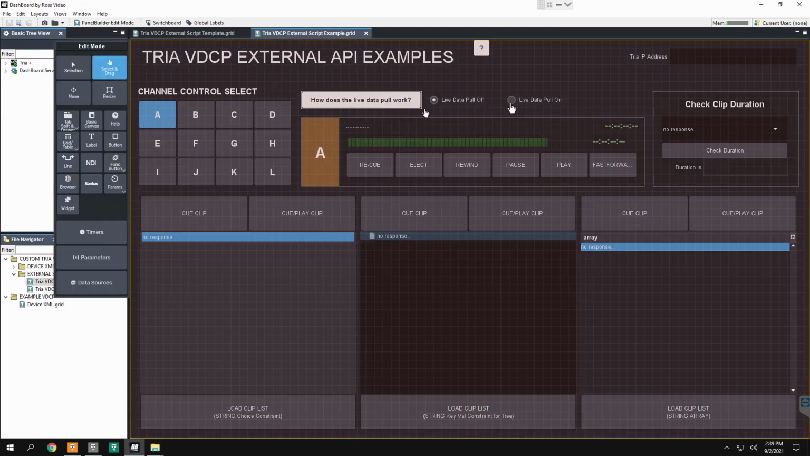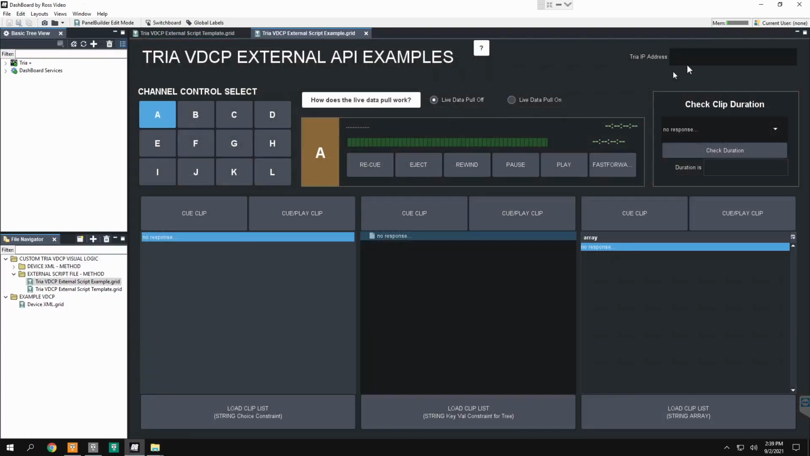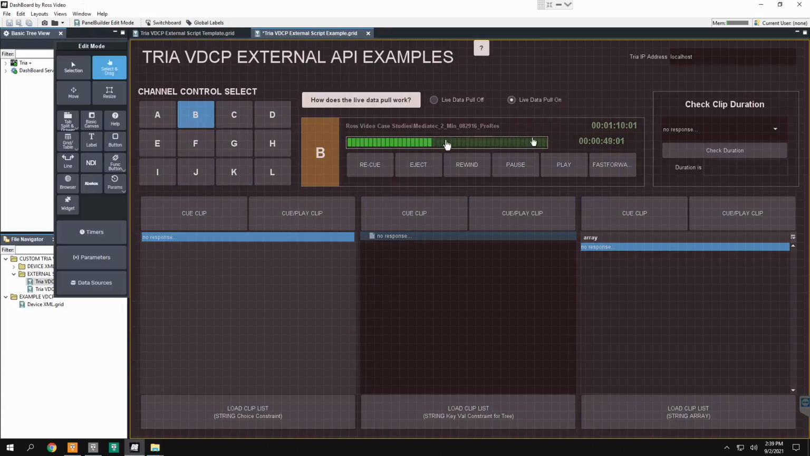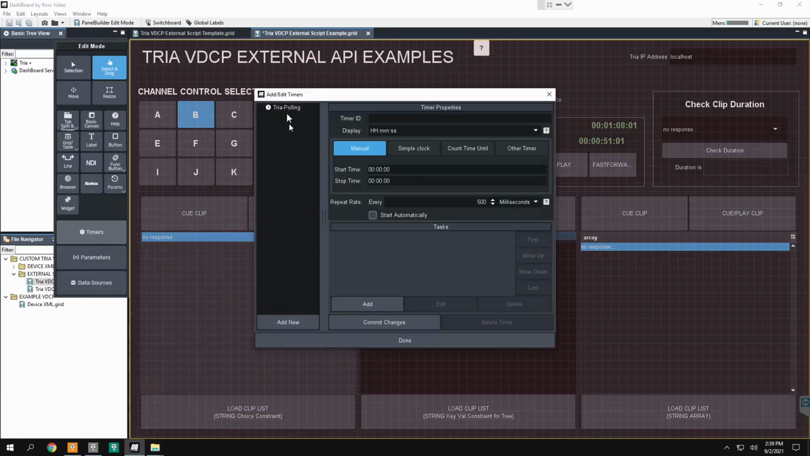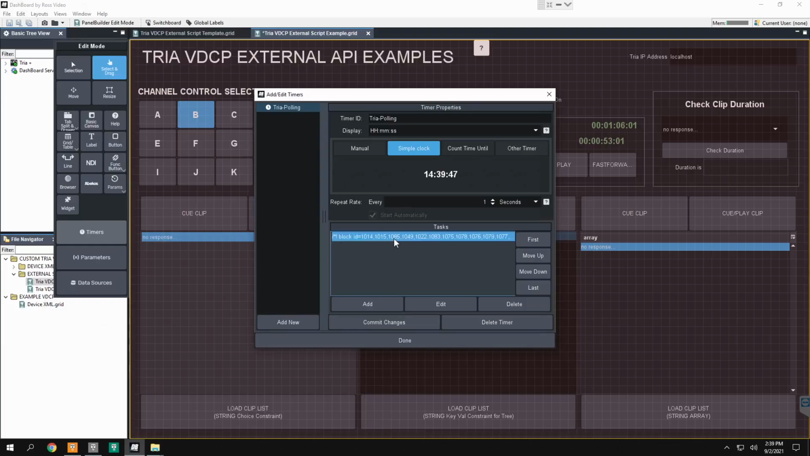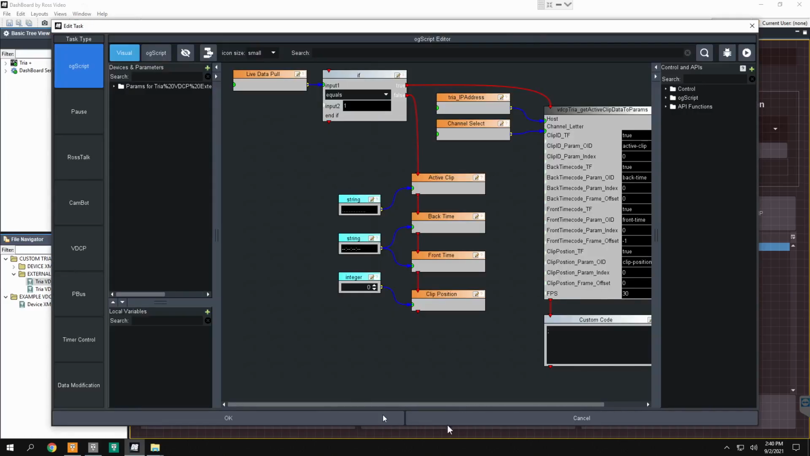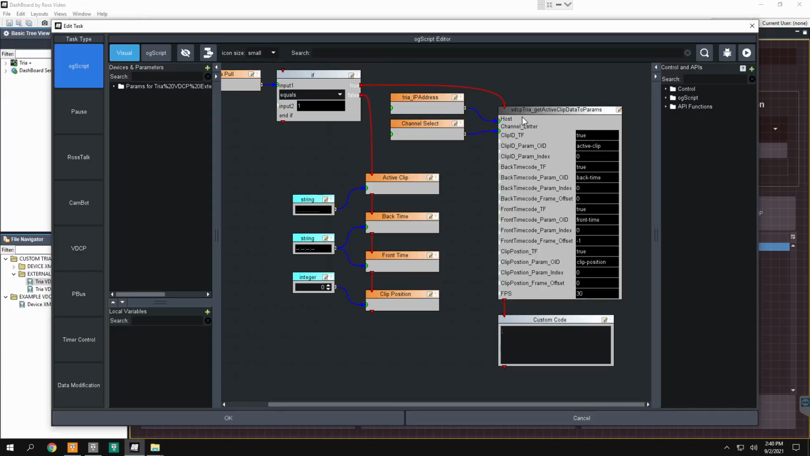With this, it's the exact same method. So you see that we have the live data pull. It can work the exact same. So we're going to first put in our IP address here. We're going to turn on our live data pull. And now we are pulling the live data from channel A, channel B, C, D, and so on. This is connected through a timer just the same as the device XML panel. But now you'll see that it's using one of these API function visual logic blocks that we've been referring to. With this visual logic block, it's not as pretty by any means as the one that you'd see in the device XML, but it does work.